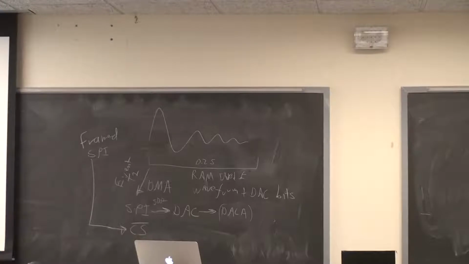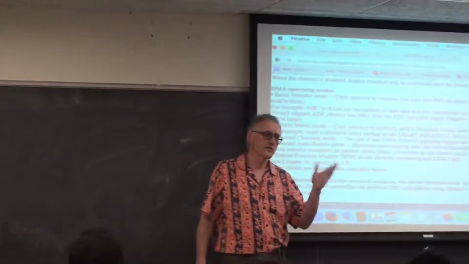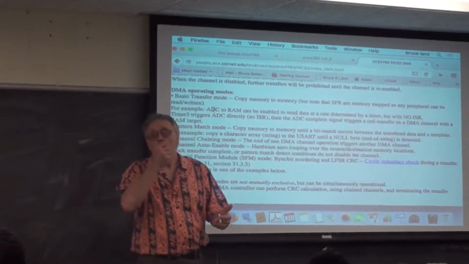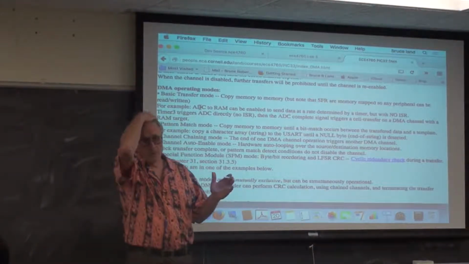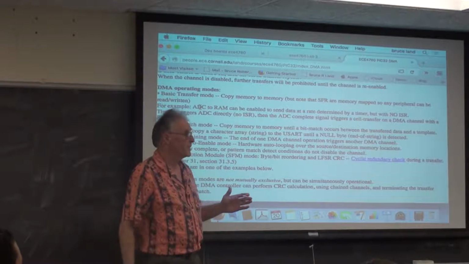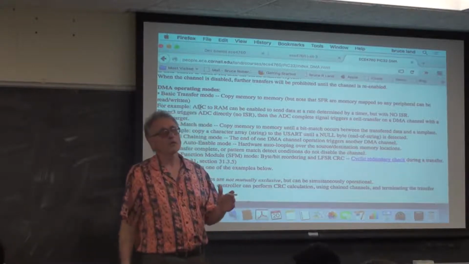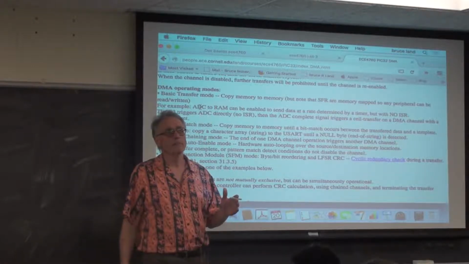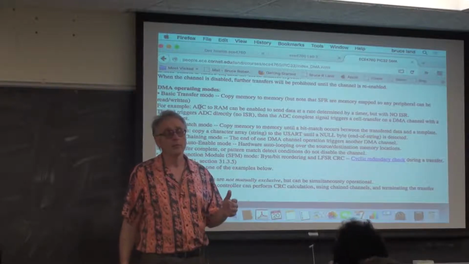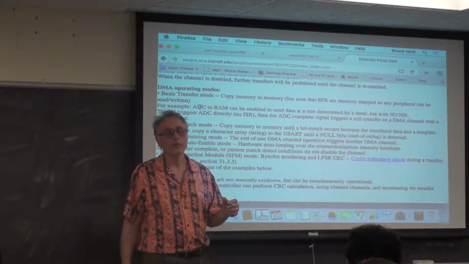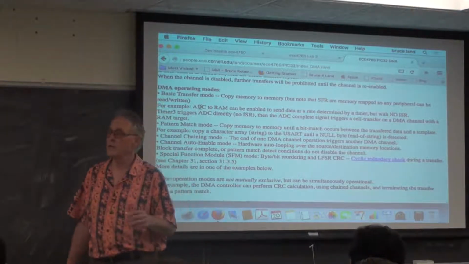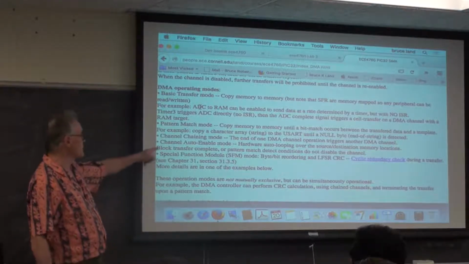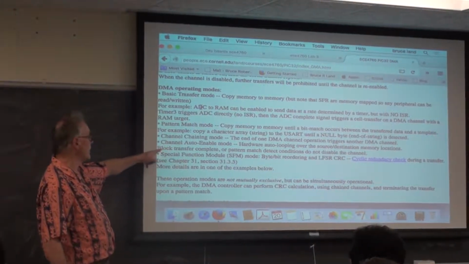Channel auto enable mode, I mentioned. It's hardware auto looping. Once you start the channel, it goes forever. Let's say you wanted to make a signal generator. You can run the SPI channel much faster than you can run main memory. So you can output through a parallel port up to about 3.2 megasamples a second to a DAC. So you can do quite high bandwidth synthesis by using auto enable.